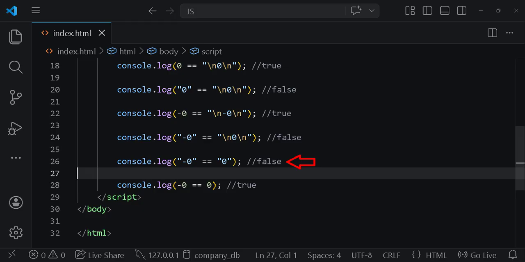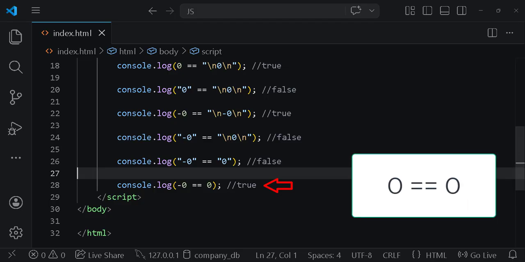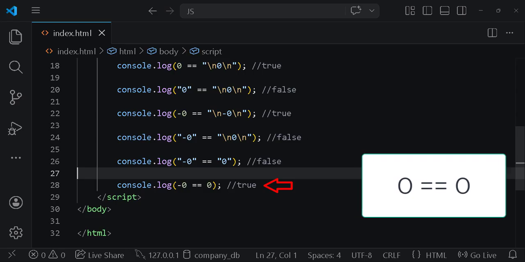Next, here we compare a string -0 with a string with a normal 0 using the double equals operator. Since string -0 is not the same as a string with a normal 0, the output is false. Both the strings have to be exactly the same, otherwise the output will be false. And finally, we compare the number -0 with the number at normal 0. Here, the minus sign gets removed automatically, because a number -0 does not make any sense. 0 is just 0. So the expression is 0 double equals 0, which is obviously true.